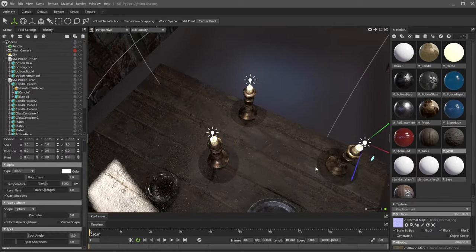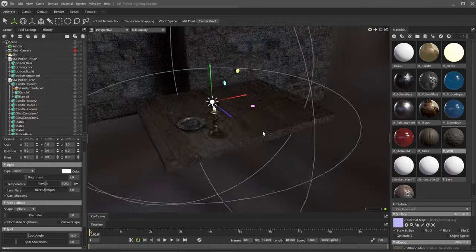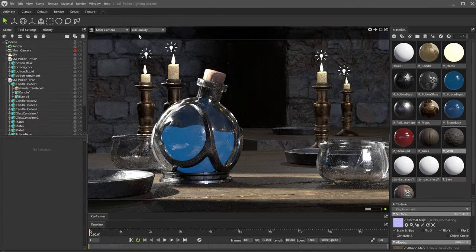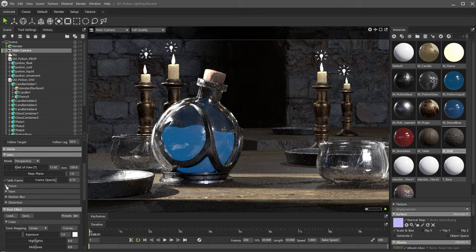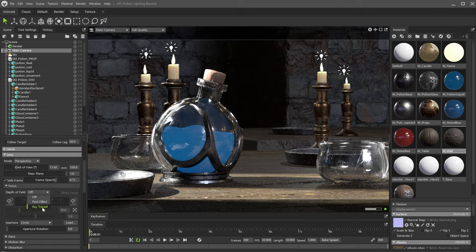Now, let's duplicate the light for the remaining candles in the scene. This stage is an excellent moment to set up the camera and post-process effects. Let's start with depth of field. Select the camera from the scene panel. In the focus section, click on the depth of field drop-down and select ray traced.